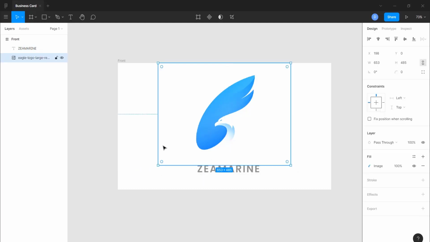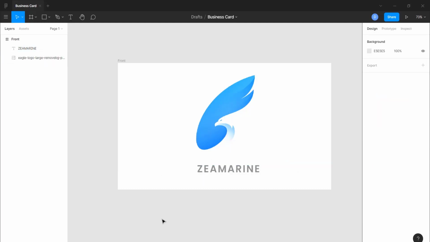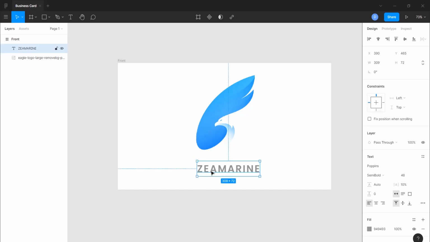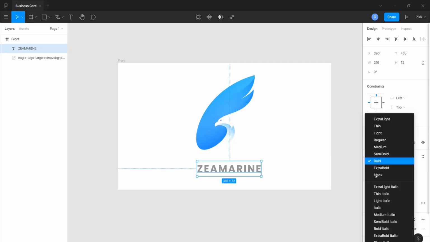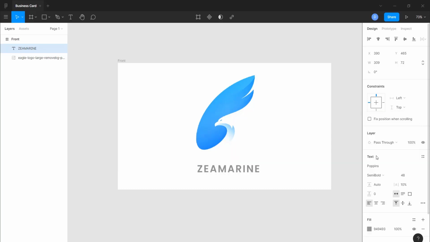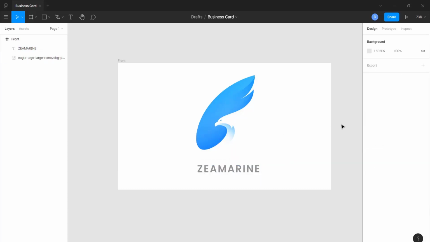Great, so this looks better. So we have this, and that's pretty much for the front part of our business card. Remember, we want to keep things simple, nothing so sophisticated, just simple. Okay, I think it's best we leave it on the semi-bold. Right, so the next thing we want to do is to create the rear part of the card.